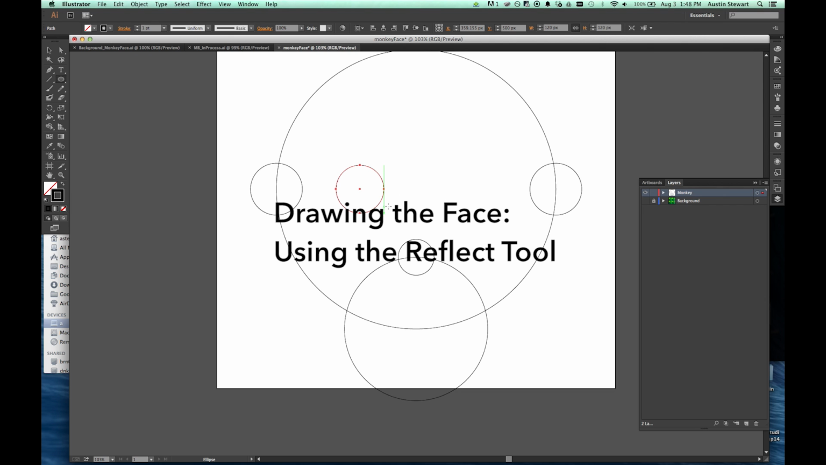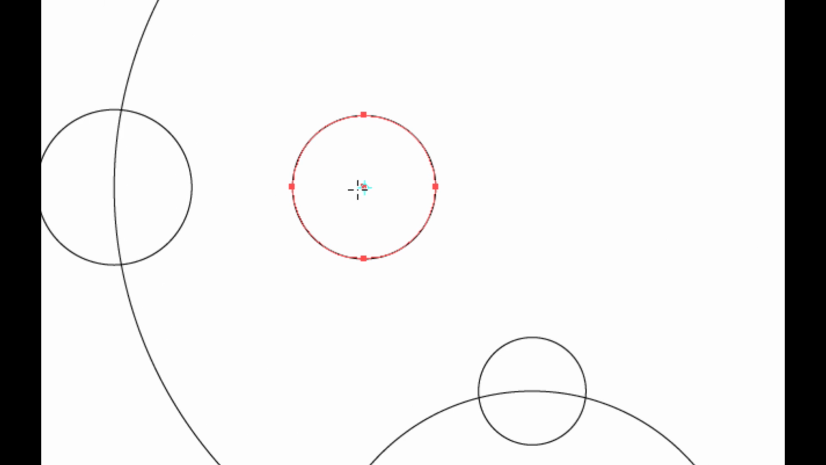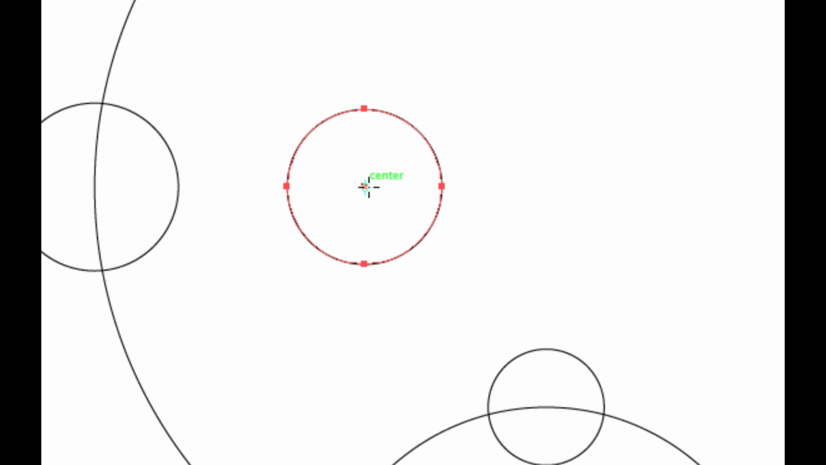What I need to do to create the other eye and make sure it's at the same location relative to the head is change the center point. These are the transform tools. There's rotate, there's scale, and there's several options under each of them. So I'm going to click under rotate, and under rotate, I have the option to reflect. So I'm going to select the reflect tool. Now, it's going to be hard to see, so I'm going to zoom in a touch here. But there's this little blue crosshair that shows up, this cyan crosshair. That crosshair indicates the center around which this is going to reflect.